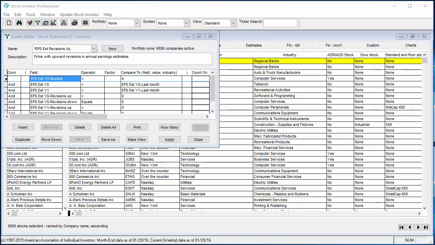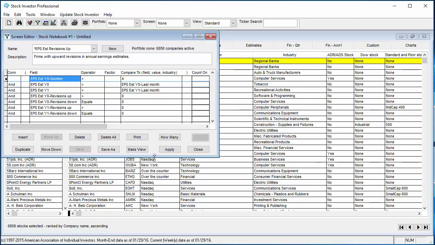Selecting a screen from within the screen editor will load its criteria into the editor. You are now able to edit, delete, or add any criteria for the screen that is loaded into the table. To see how many companies pass the loaded screen, click the How Many button at the lower right of the screen editor window. With data as of January 29th, 2016, 96 companies passed the EPS Est Revisions Up screen.